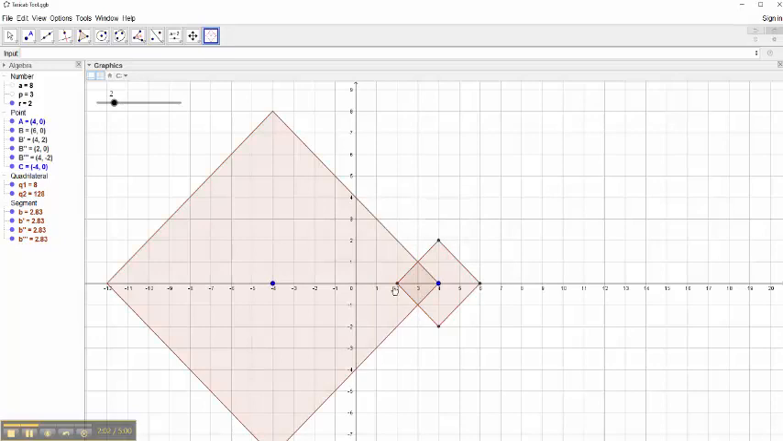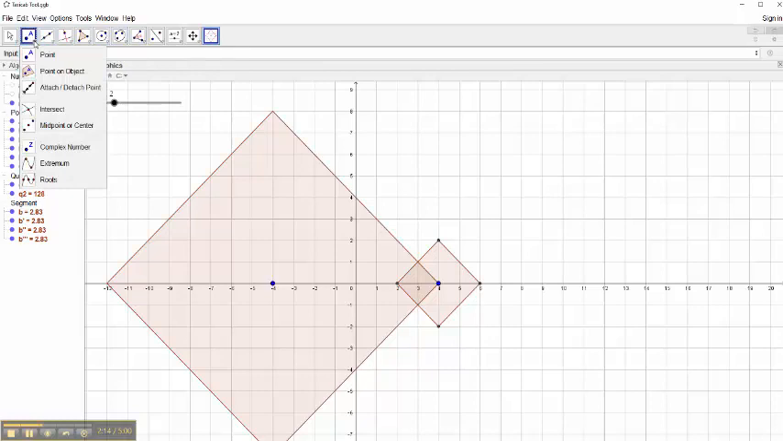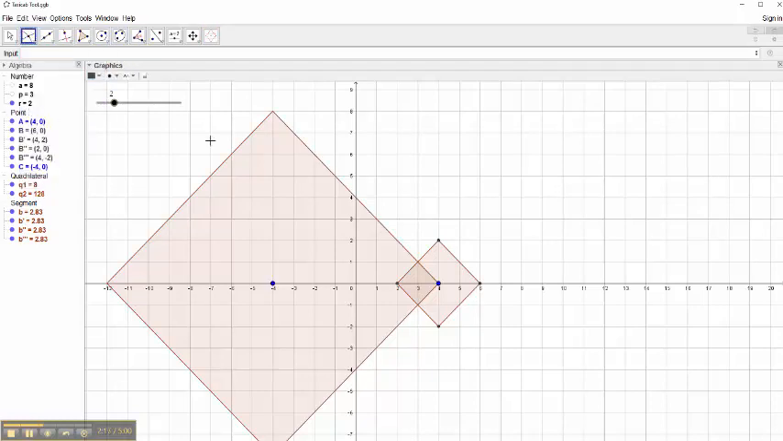So notice I now have another circle. This circle is radius 8 around -4, and there are points in common. Here's a point and here's a point. So I am going to find those 2 points. So I'm going to use the intersect tool, and I'm going to click on the big circle and the little circle, and I find a point of intersection. There it is.